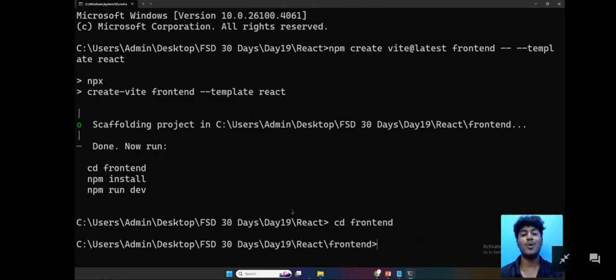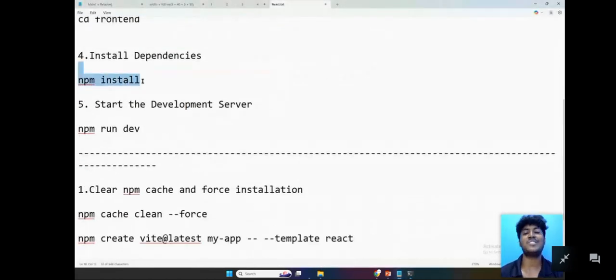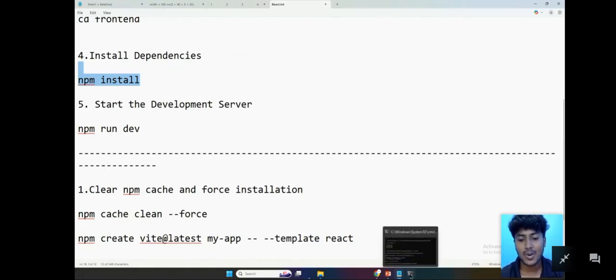Npm is node package manager. You need to install the npm, so this will install all dependencies. This is the command to install all dependencies. What is meant by dependencies? To run React, we need these dependencies. We are depending on this file, this package, these libraries. That is called dependencies.